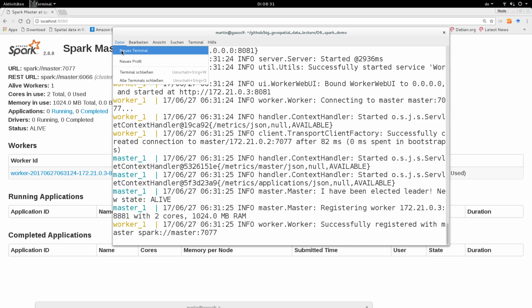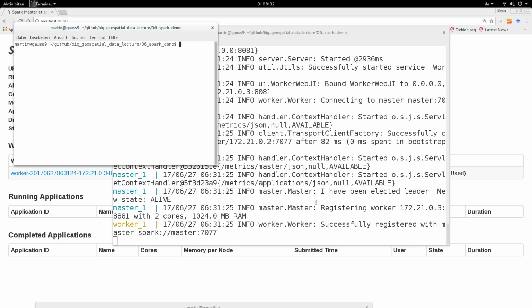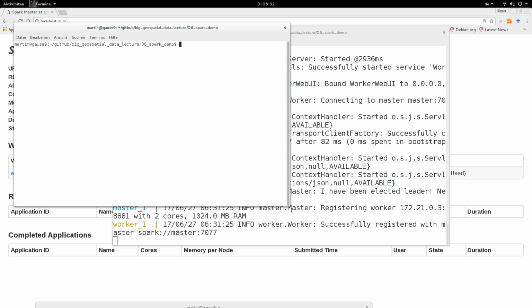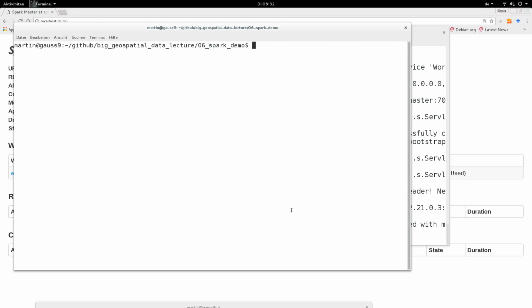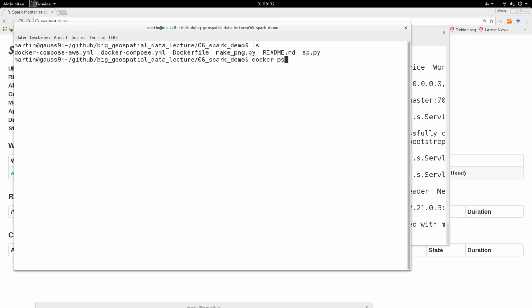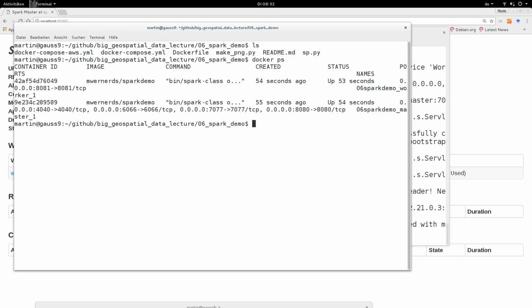Now we need another window, right? Because Spark is just running there. So now let's make this window a bit larger. What we can do now is edit whatever we want here, sp.py, but it's already ready. Then you can use docker ps to find out all the nodes that are currently running. And you see that we have 06 Spark demo worker 1 and 06 Spark demo master 1.